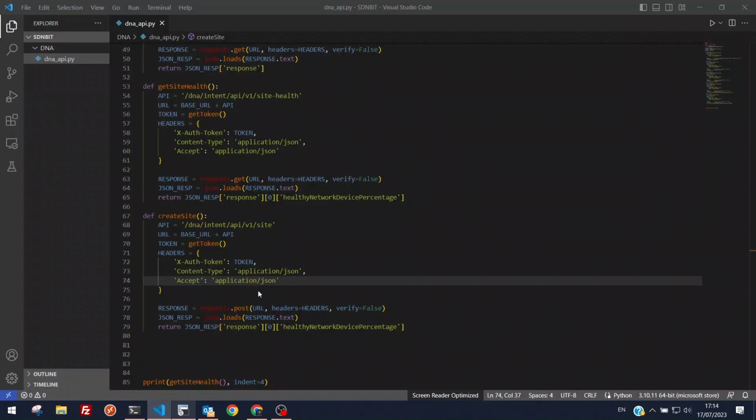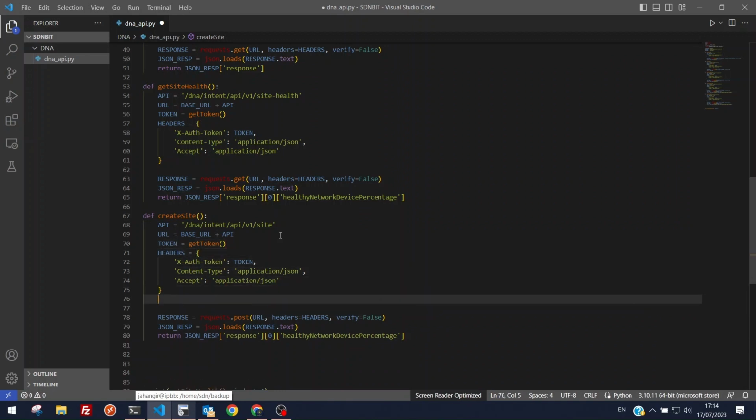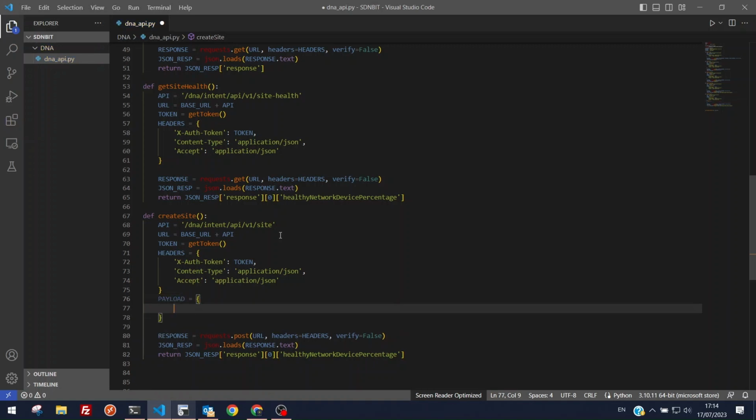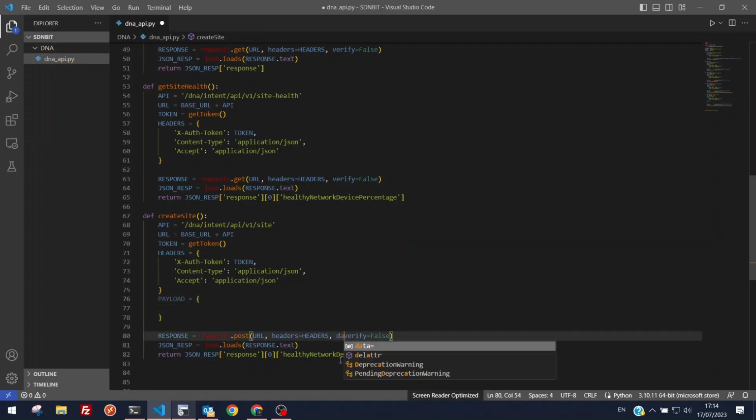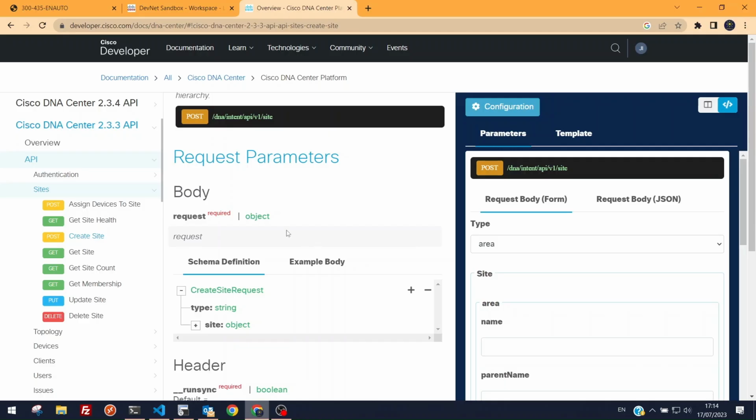Okay, so we need a new object here called payload. I will put it after headers because that makes sense based on hierarchy. In this payload variable, I will indicate the actual payload, and this payload will also be indicated in the data parameter here. Perfect. Now let's see what we can put inside this payload.